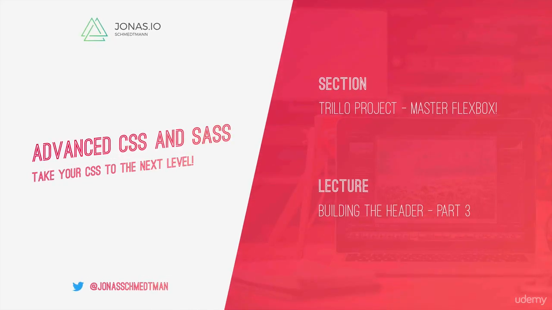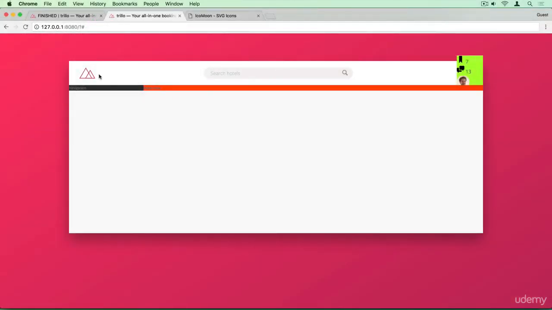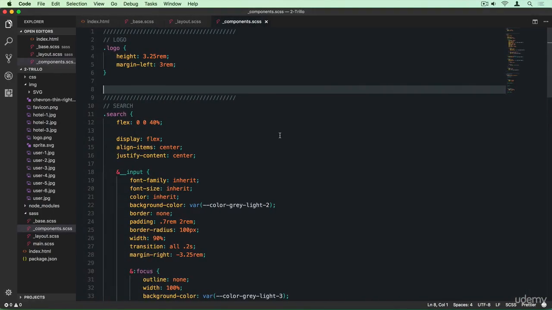Alright, let's now finish the header in this third part. So, we formatted the logo, we formatted the search bar, now it's time to format the user navigation. And the first thing we have to do is to put these three elements all side by side. And so what's better than using Flexbox for that, right?